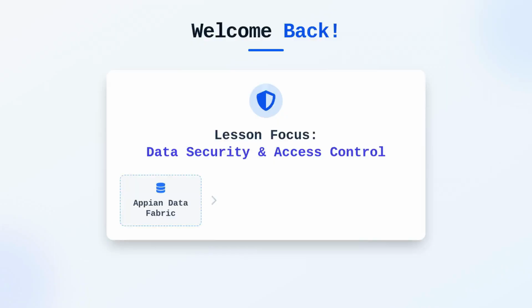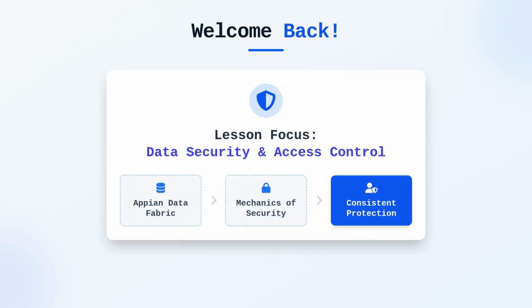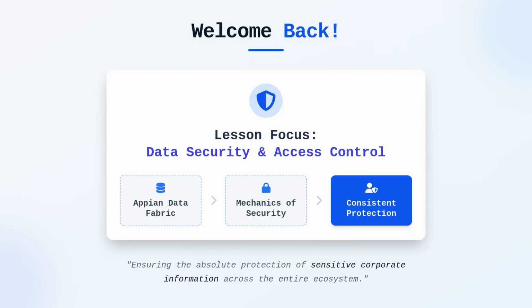Welcome back. In this lesson, we will focus on the mechanics of data security and access control within the Appian data fabric to ensure consistent protection of sensitive corporate information.